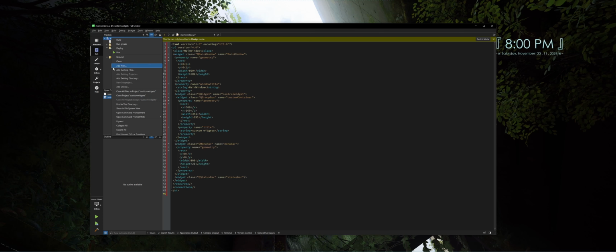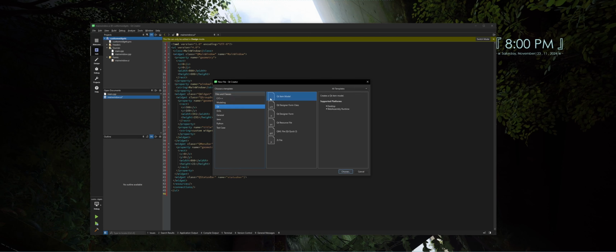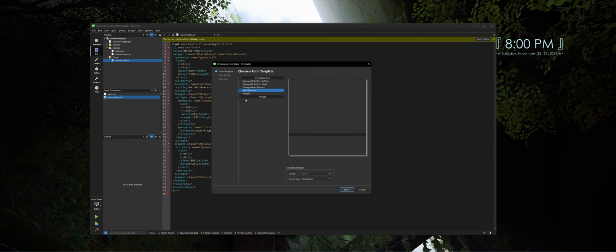First, let's click add new, then Qt design form class. This is the one you're gonna want to use, and let's choose. Now for your custom widget, do not choose main window. That's not how it works.